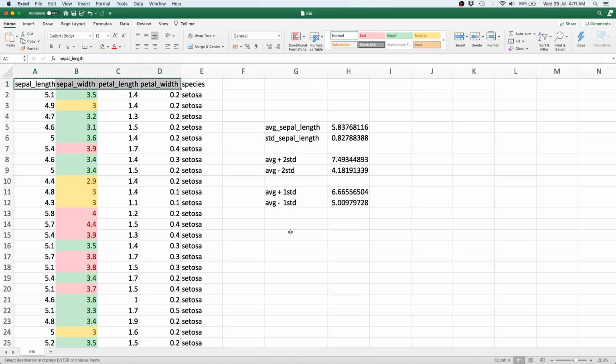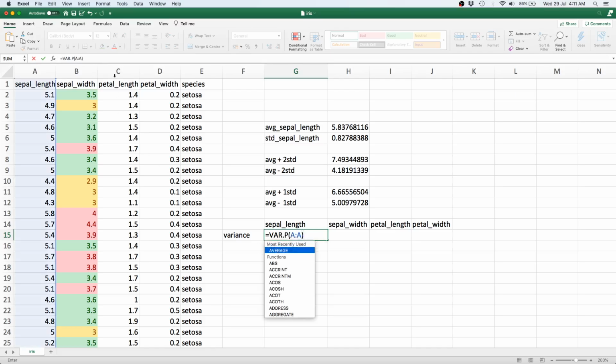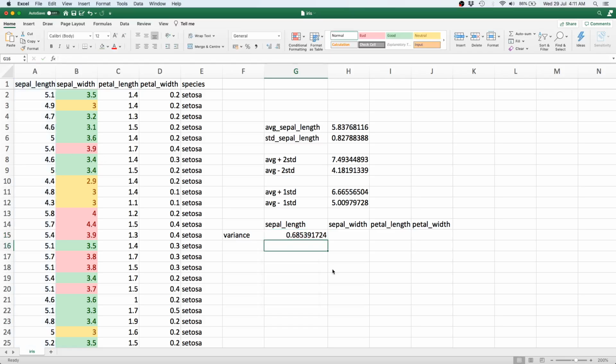Let's just copy these column headers and paste them over here. And here I can simply add a label called variance, and I can say, as we have seen earlier, we have a function called var.p, which stands for population variance, and in this case for the sepal length I will just select A to A because that's my selection, and I just press enter, and that's it. 0.685 is the variance of sepal length, and I can just drag it to find the variances of all of the other columns.